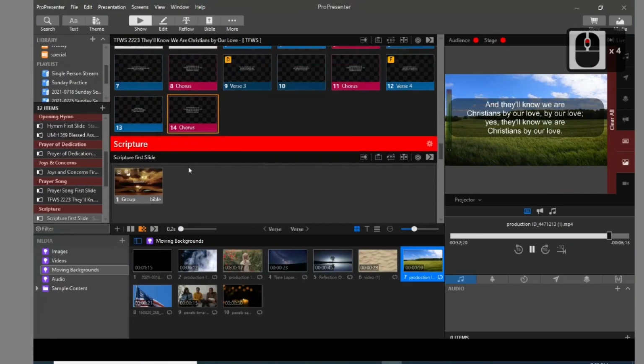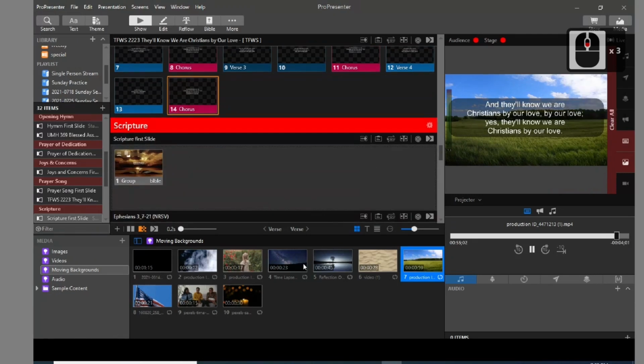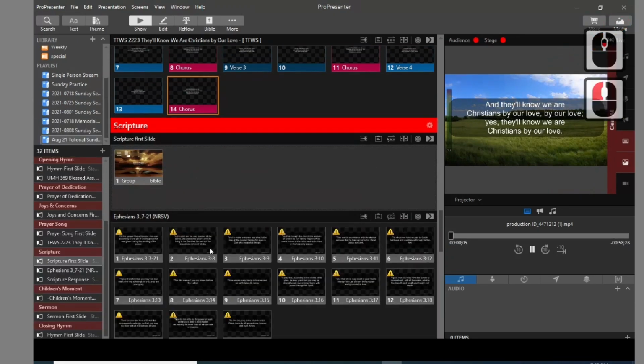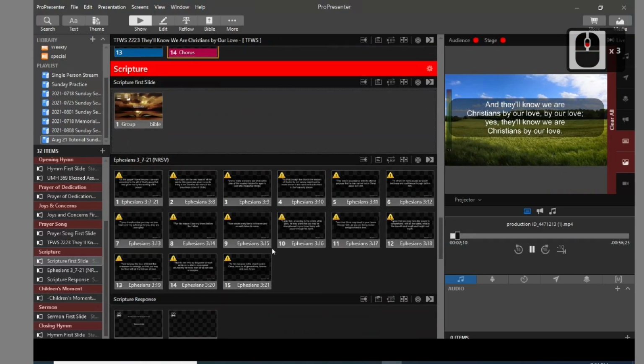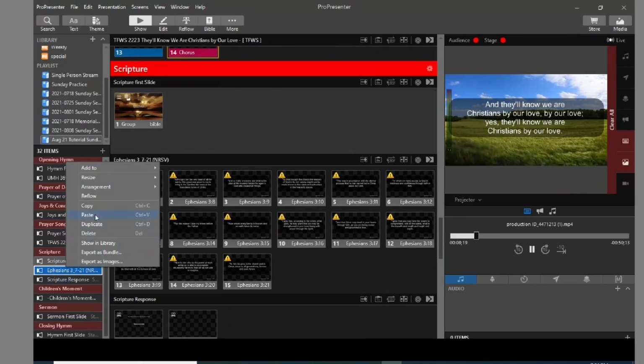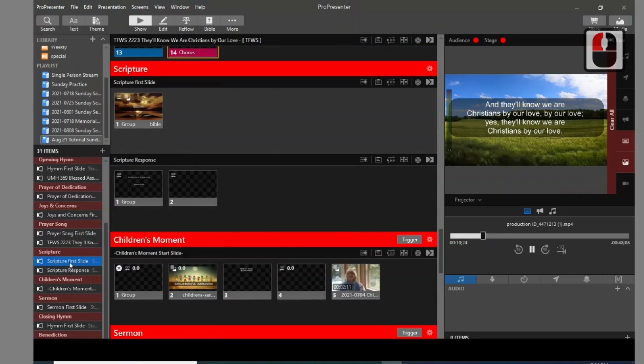And let's have a look here. In ProPresenter, our media bin's open from the last video, so we're going to go ahead and close the media bin so it's not in our way. And we already have Ephesians in here, so I'm going to go ahead and delete this from our playlist, because I want to be able to do it and show you guys.